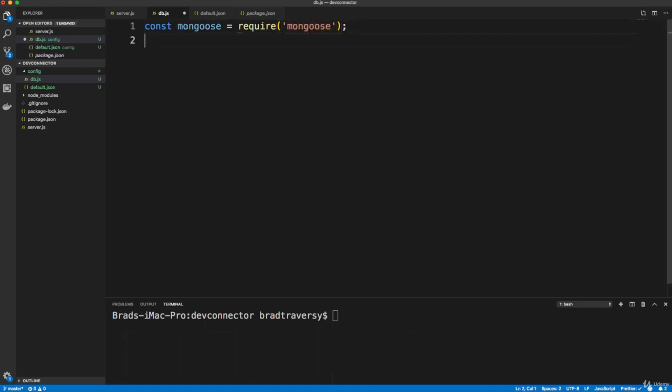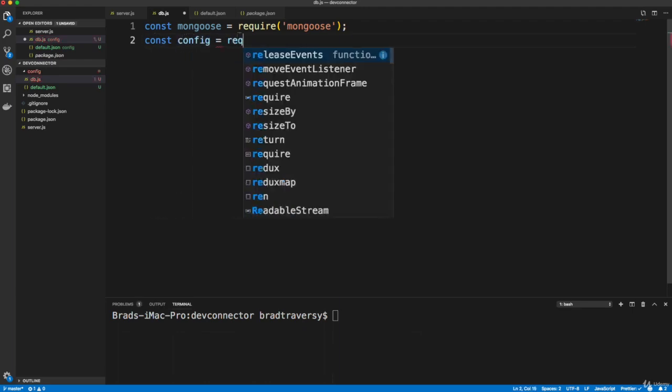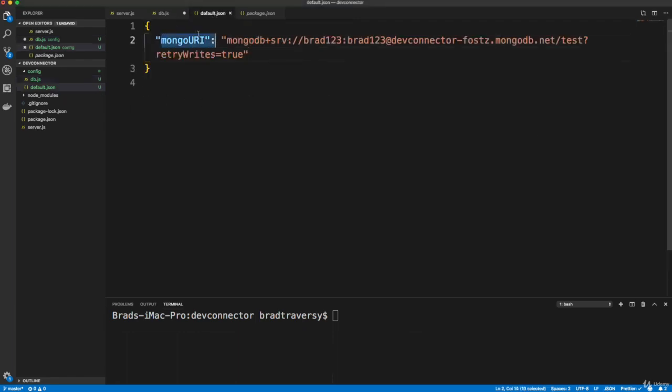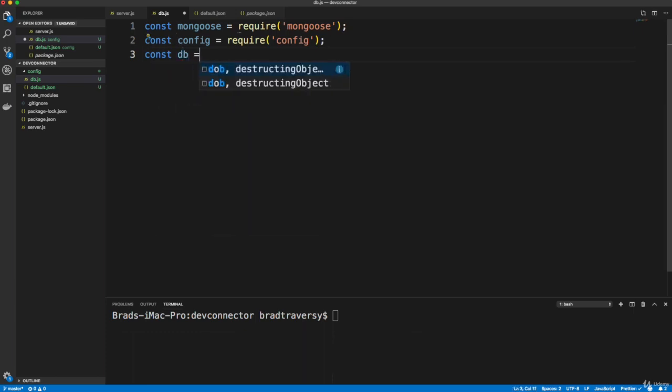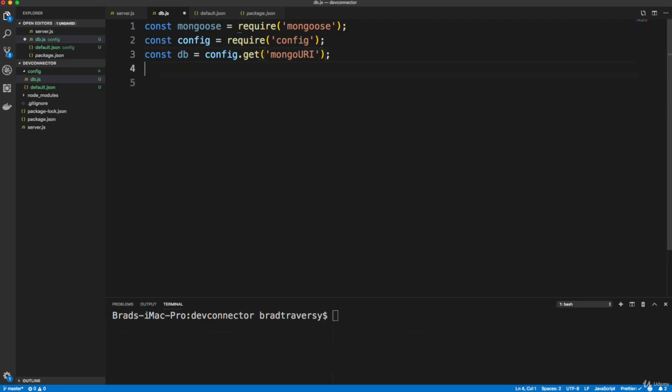And then we want to be able to grab that string that we just put inside the default JSON. So we need to also bring in the config package. So we want to say require config. And then to get that value, this mongoURI, I'm actually going to put that in a variable called db. And we can just do config.get, and we can get any of the values in that JSON file. So we want to put quotes in here. We want to do mongoURI. Okay, and that should get us that value.